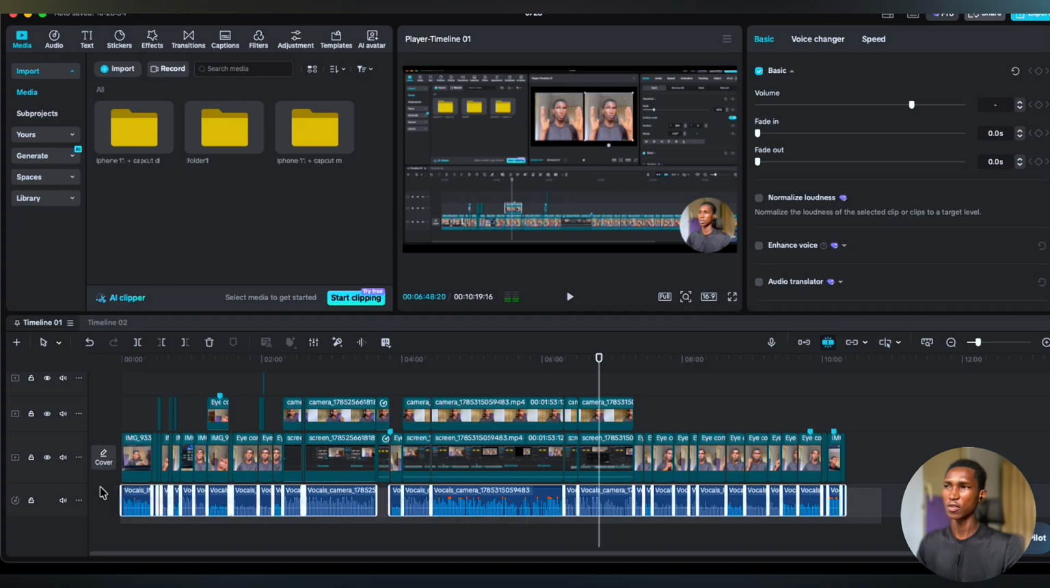Enhance voice makes me feel as if I'm using a professional mic, and gives this really nice effect to my audio. Then for audio again, I would apply normalize loudness. This is very important because it makes sure my volume is consistent. It doesn't have to follow a particular order.